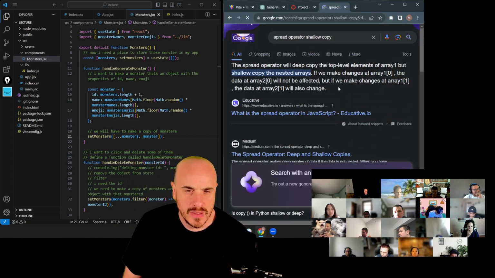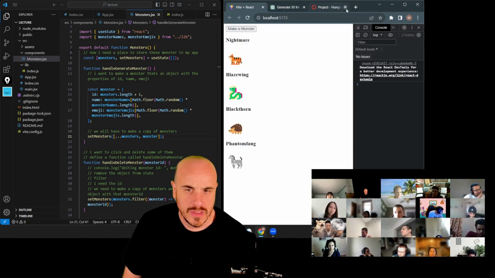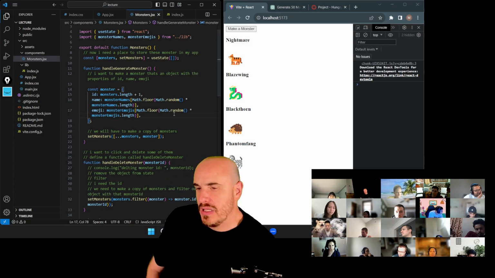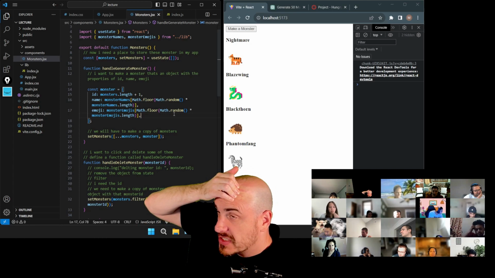No, I mean, the insides of the objects aren't new objects. It's the same original objects inside the array. It's creating a new container for those objects. I would avoid nested arrays or nested objects just because of that.